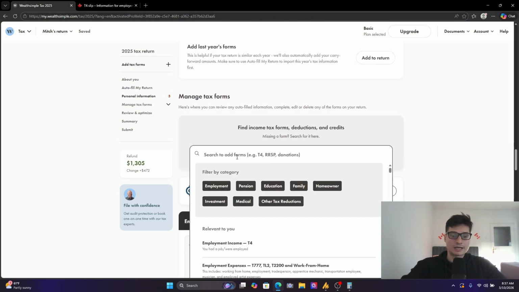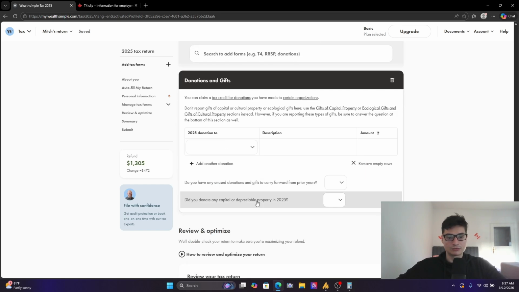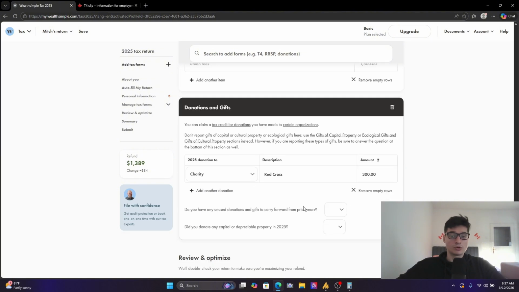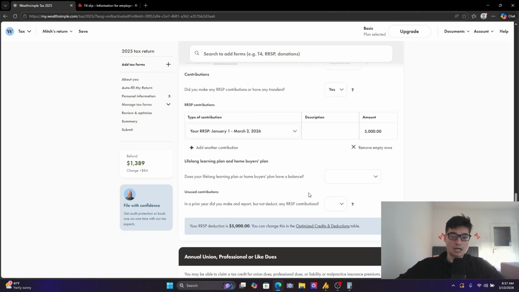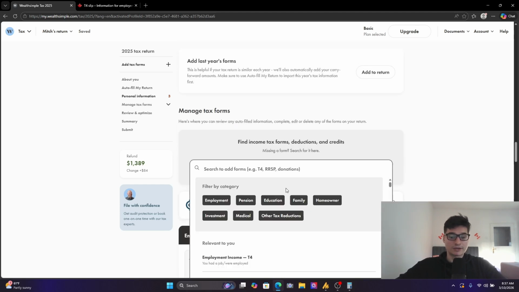Continuing, we might have some donations. If we had some donations, we would put down donations and gifts donated to a charity. We could say Red Cross Foundation, and we put $300 there, which makes a difference of $84. Again, all these things are what generally people have. I'm just trying to show you a couple deductions here that you might have had that you might not know how to do.